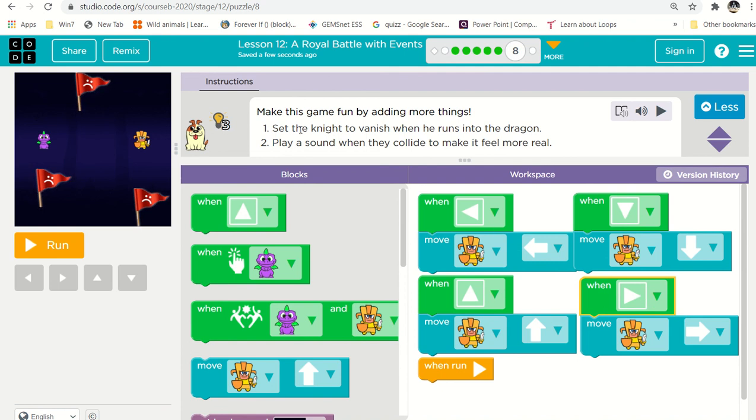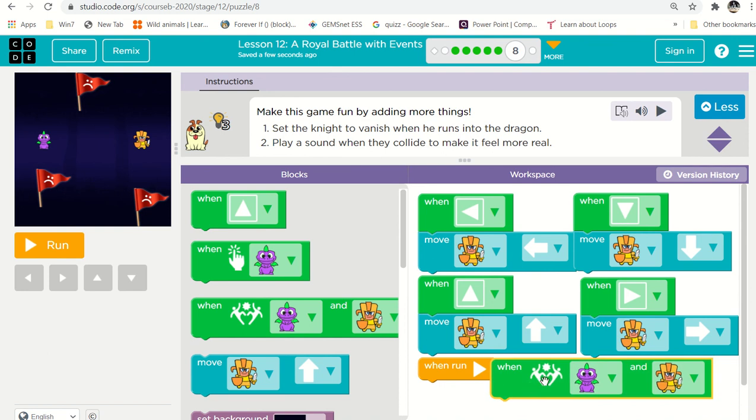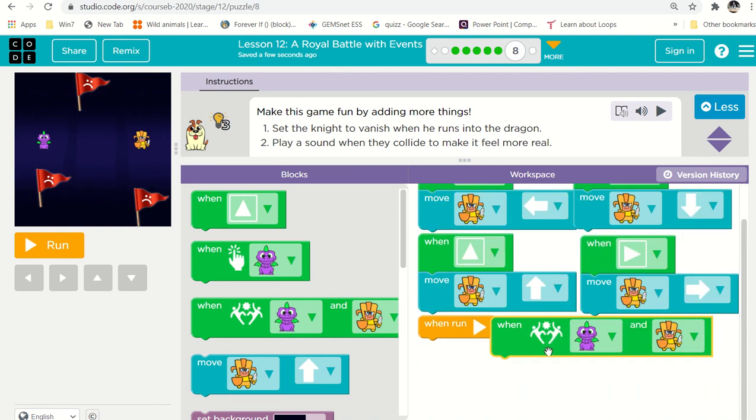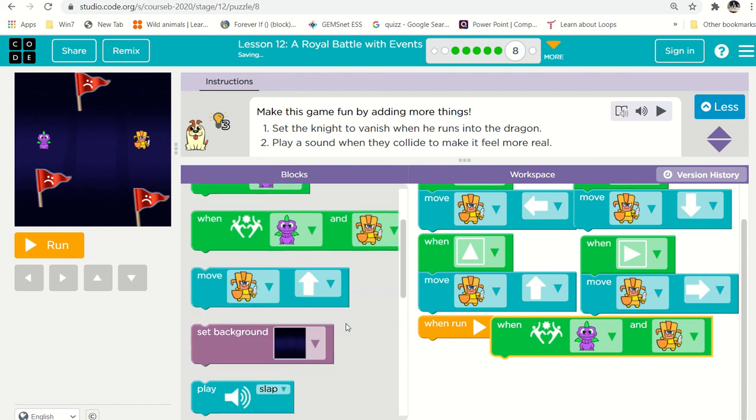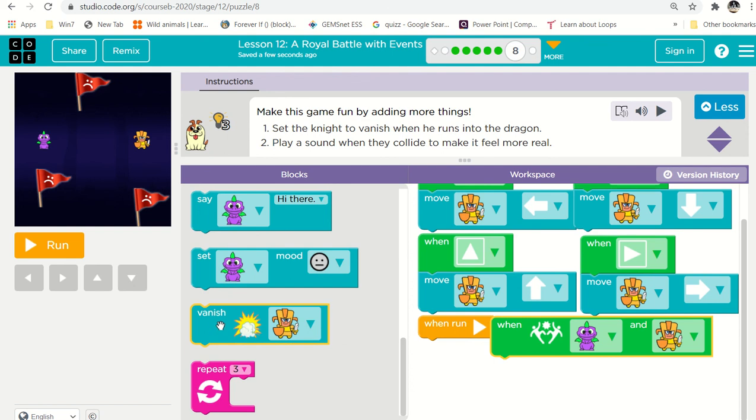So now what is the task? Set the knight to vanish when he runs into the dragon. So we have a specific event block which talks about when two characters touch or collide. What do we want to happen? We want this dragon to vanish. We have this specific option, like we have the event, and this will be the response. When both of them touch each other, then the knight is going to vanish.